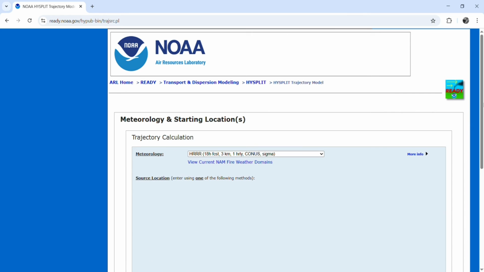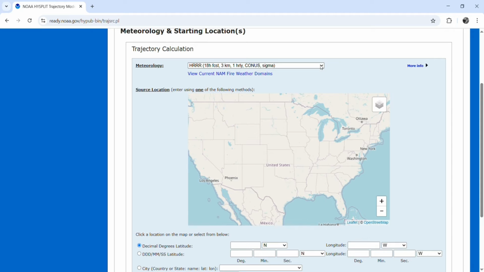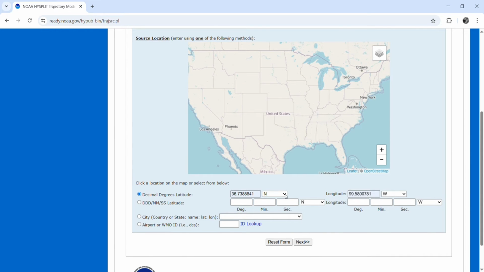Then these are the options that we can choose. For example, I am choosing the first option, or if I'm choosing this, then this one. Also we can change this north to south here, and then it says you can either choose this or this format, or even city, country or state, or the airport or WMO ID. Now we will say next.